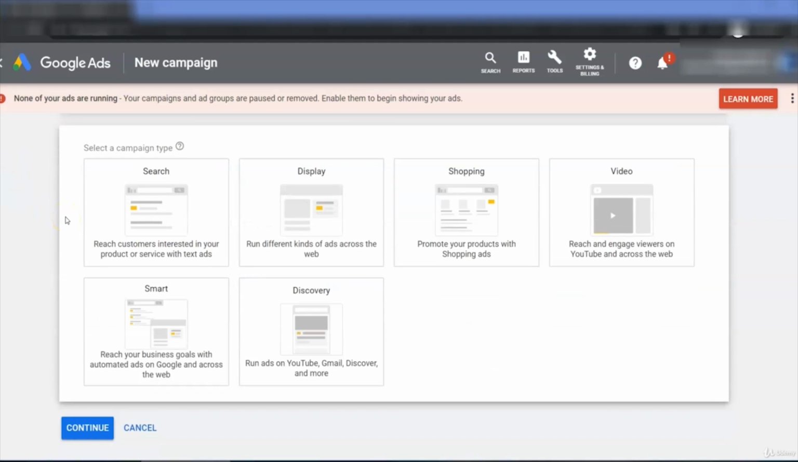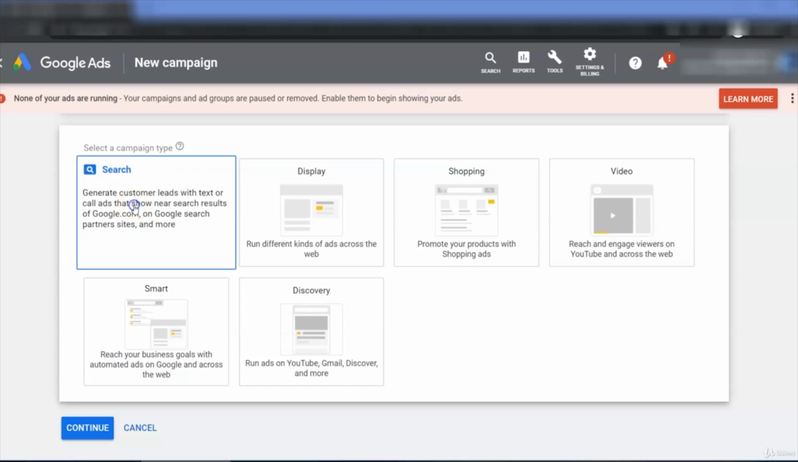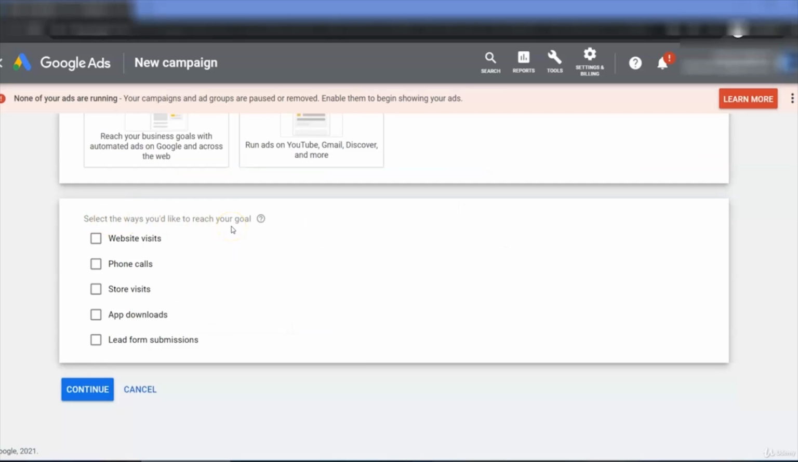Then you can select a campaign type. Google Ads offers different campaign types, and that is why it's better than Bing. You can either do a search, display, shopping, video, smart, or discovery campaign. We want to do a simple search campaign. So every time somebody searches something on Google, your ad might show up. So we will click on search, and then you can select the ways you'd like to reach your goal.